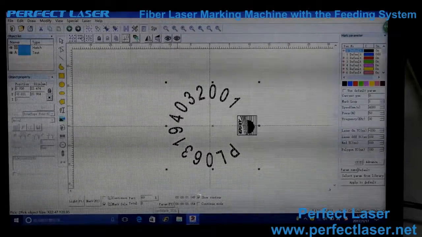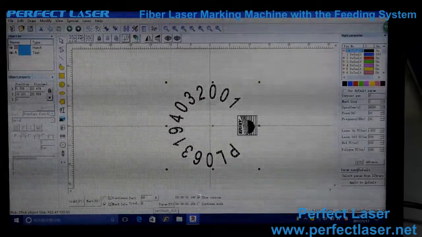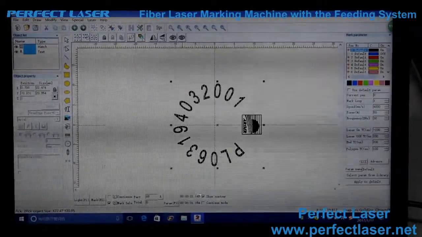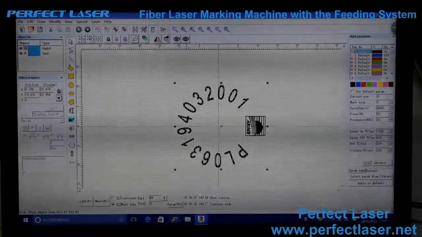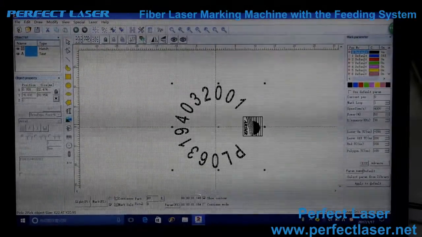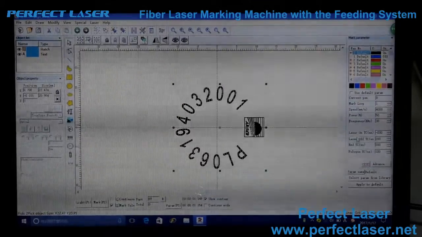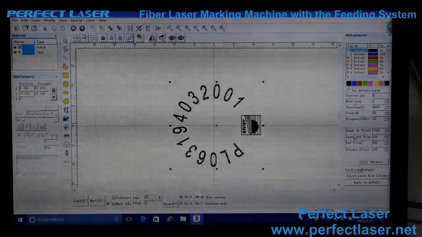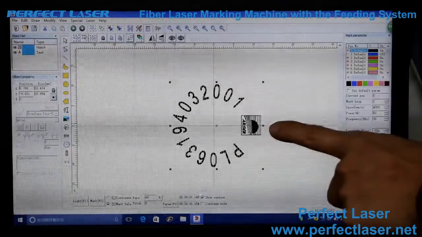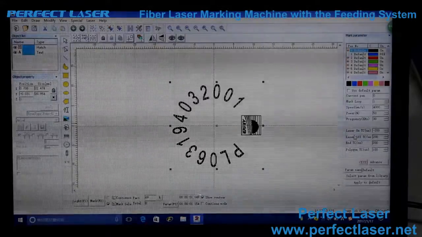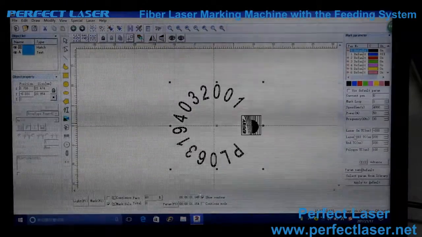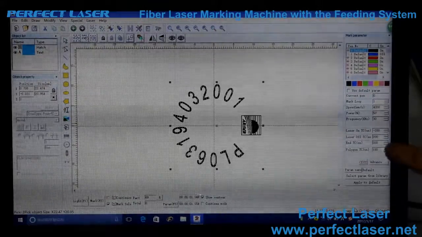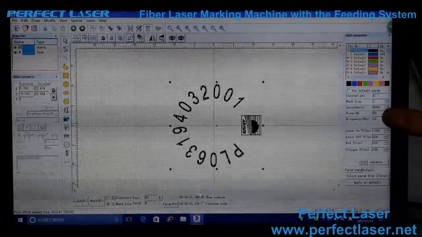Next, we will introduce how to use the marking machine with the feeding system. Firstly, open the marking file in the software. Take this circular text and small logo as an example. Then set the marking parameters on the right as we said before.